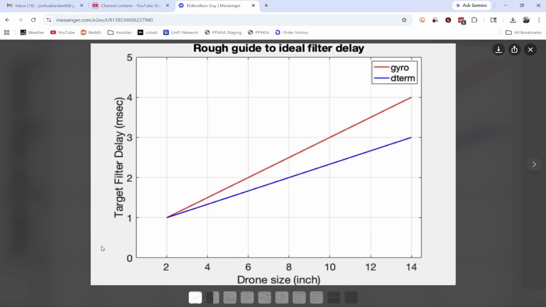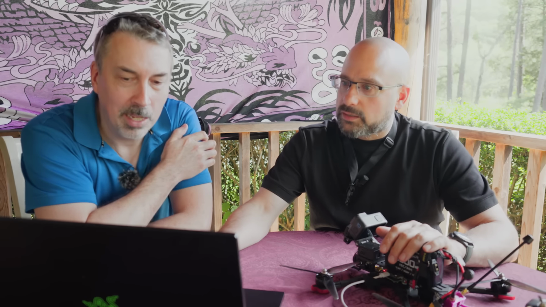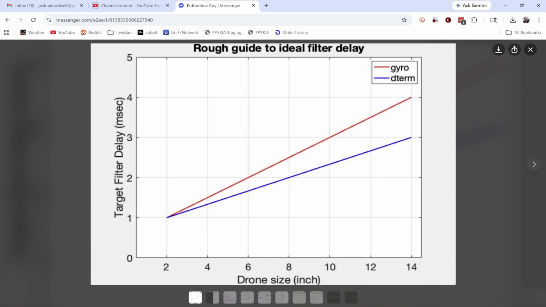So this is a grain of salt, but gyro filter delay, D term filter delay, by drone size. We are at a 7-inch, so we would want to shoot for D term delay around 1.5 to 1.7 milliseconds, and gyro delay around 2.2 to 2.4 milliseconds. I say target filter delay. Somewhere in that range, you're going to be absolutely fine. But I think we could certainly filter the D term a bit more.